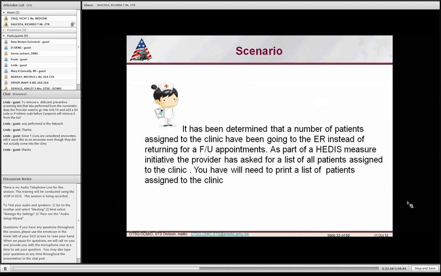My next scenario is this. It's been determined that the number of patients assigned to the clinic have been going to the ER instead of returning for a follow-up appointment. As part of the HEDIS measure initiative, the provider has asked for a list of all patients assigned to your clinic. You'll need to print a list of patients assigned to your clinic. And we're going to find out who's been going to the ER and who hasn't.